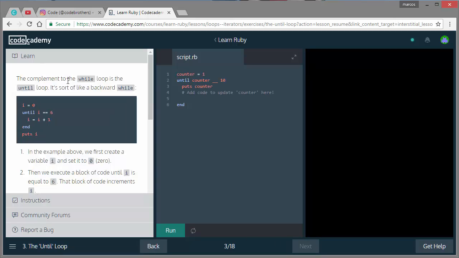The complement to the while loop is the until loop. It's sort of like a backwards while. So I equals 0 until I is equal to 6, I will do plus 1 and puts I. Okay, this is a different way of doing it.